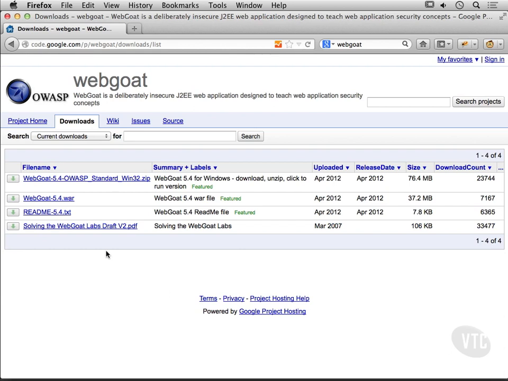So here's where we are with the downloads, and what I want to do is just download. In this case, it runs on Win32, or I could get the WAR file, and that should run on most operating systems that actually have Java. So I could run the WAR file on Linux, for example, or under Mac OS.